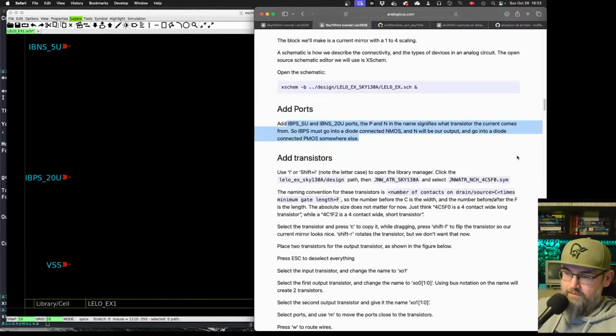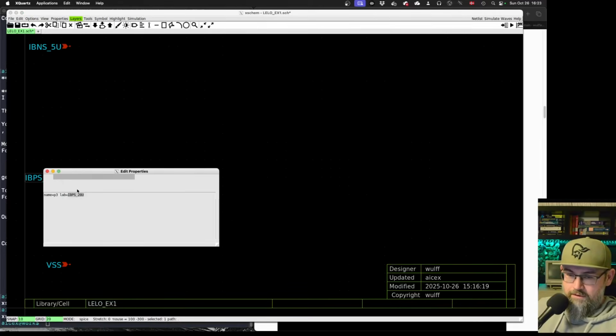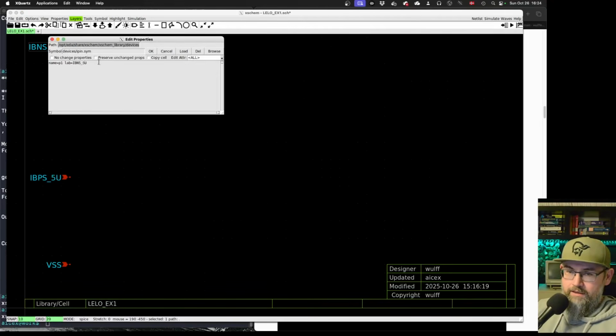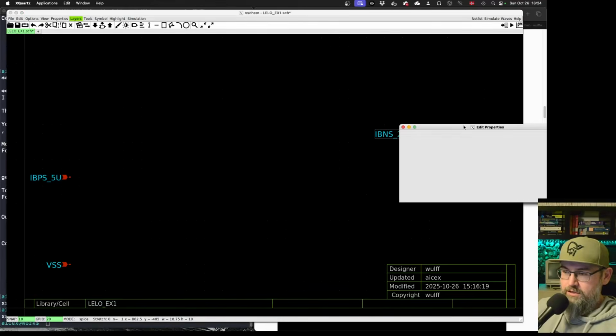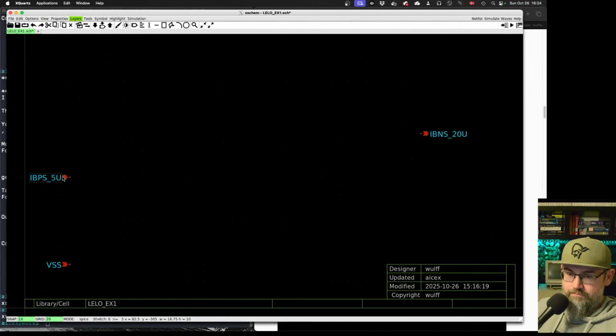Now if we have a look in the schematic here that we want to create, actually that was the wrong way around. This is supposed to be 5 micro. So what we're going to make is a current mirror that takes a 5 microamp current in and provides a 20 microamp current out. So let's put that on this side, and this is an input pin. I want to change it into an output pin. Okay.